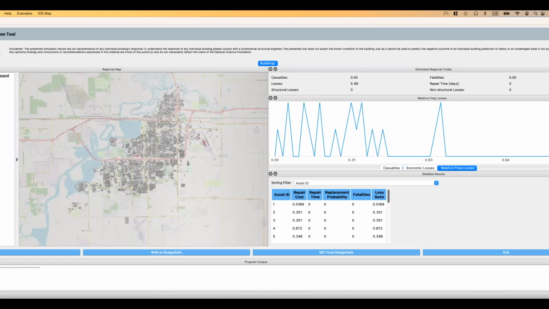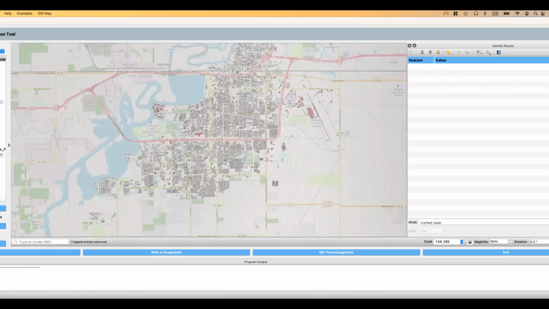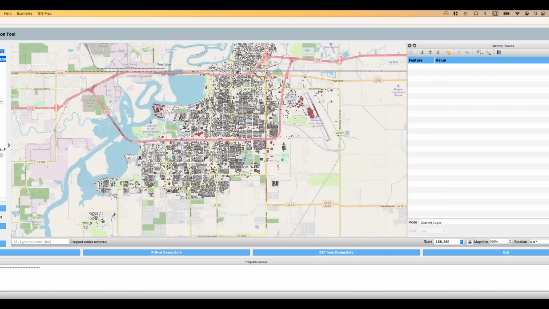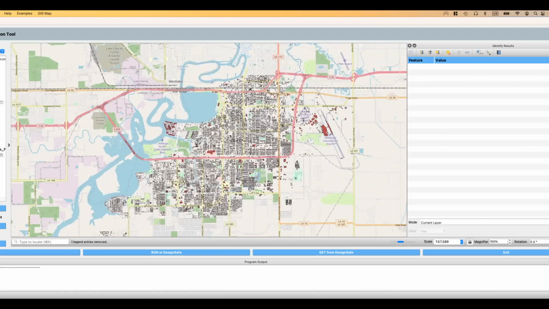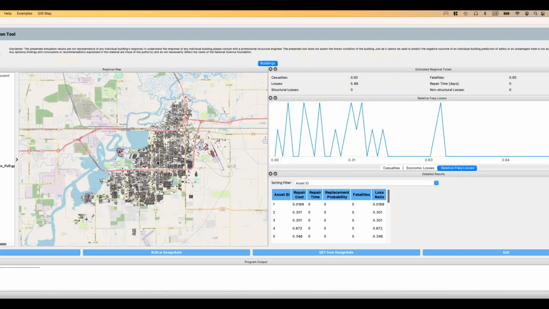Okay, here we go. Now if I expand this, you'll notice we have a loss ratio up to almost 70% on some of our buildings. It's a lot more varied, a lot more jagged. And let's go back here. Let's turn this off. And let's see here. What do I want to show next? Maybe we'll go back here. No, we'll go back here.